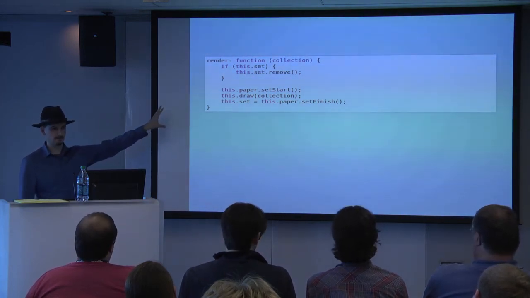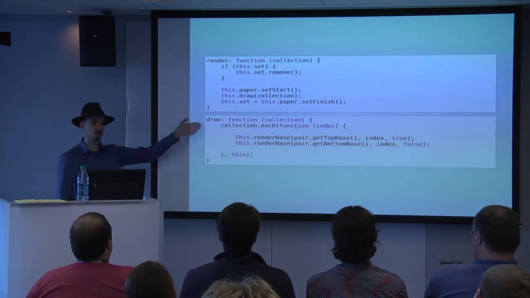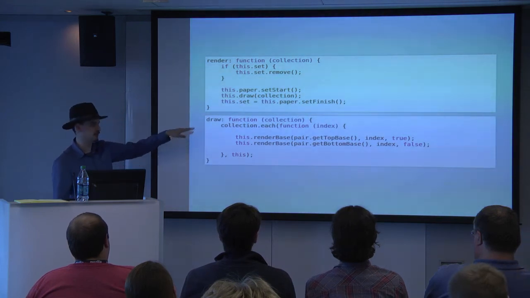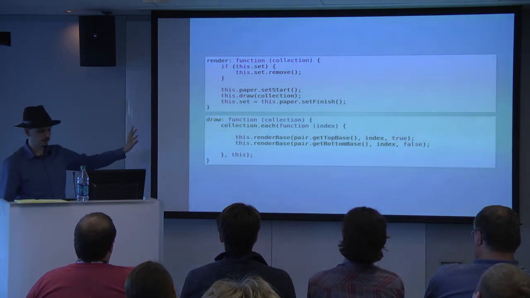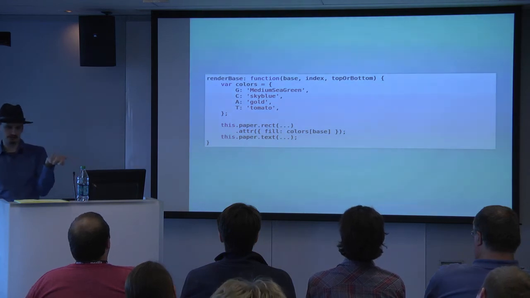All right? Now the draw function is just going to loop over the pairs and it's going to defer to a render base function. One for the top, one for the bottom. And it's going to pass in the index and a true or false about if this is the top or the bottom. Just bear with me here. Okay? Now, the actual render base function, this is where the actual drawing takes place.